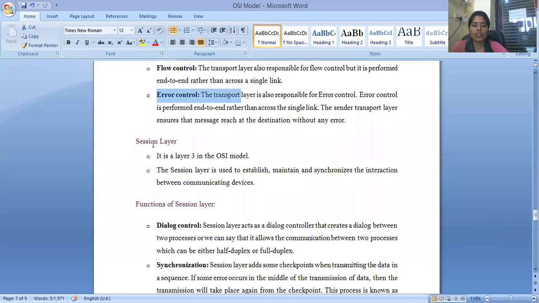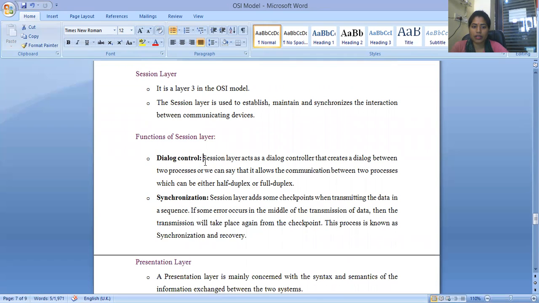Now, if we talk about the session layer, it is a layer of the OSI model. The session layer is used to establish, maintain, and synchronize the interaction between communicating devices. The functions are dialogue control and synchronization. In dialogue control, the session layer acts as a dialogue controller and creates a dialogue between two or more processes, or we can say it allows communication between two processes.